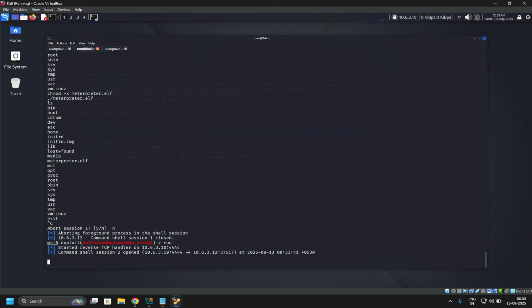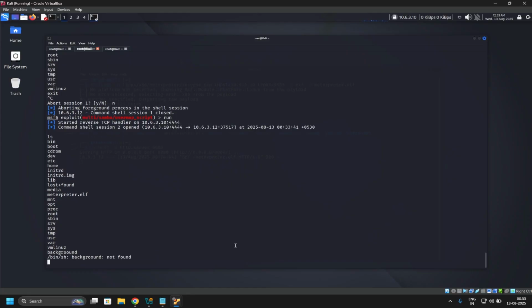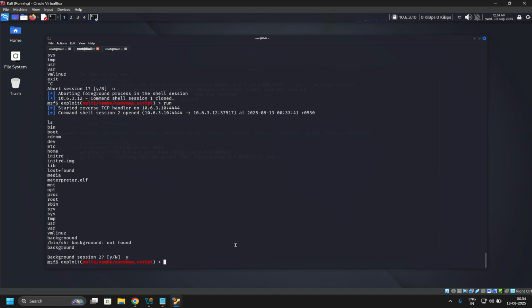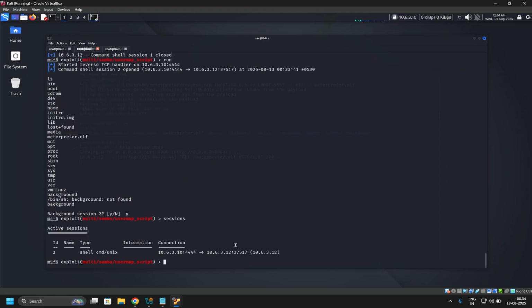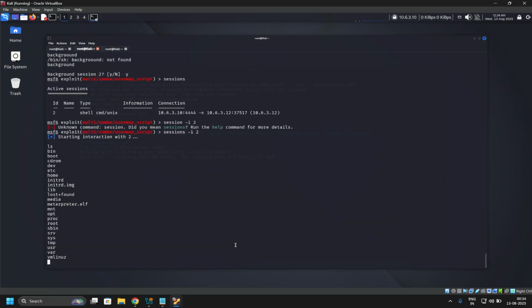I'll post all the necessary commands in the description. ls. Okay. Background not found. Okay, I spelled it wrong. Background. Nice. And sessions -i 2. Sorry, my bad. Sessions, and I'm back.